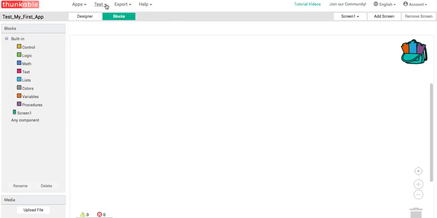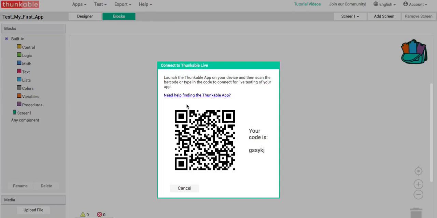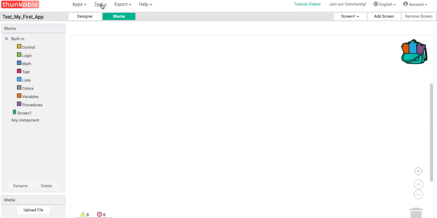Then again, this is the very important one, test. Once your application is ready, you can press this Thunkable live. The barcode will come over here. You can scan it with your mobile phone, and again you can test this application live on your mobile. And there is USB connection also, the way we can test and reset the connections. Once you're connected and you're testing on your mobile, then you want to stop, you can reset the connection also.